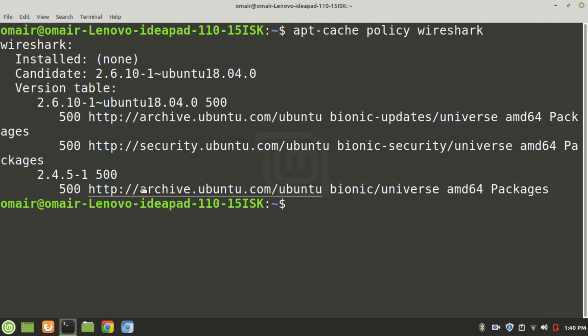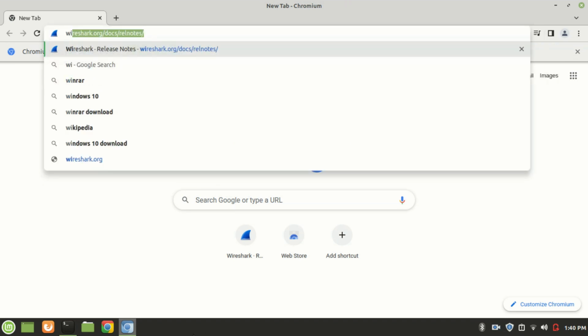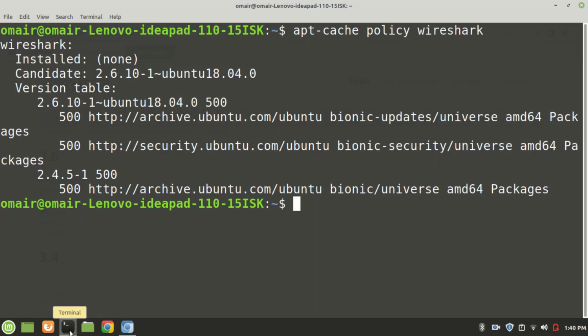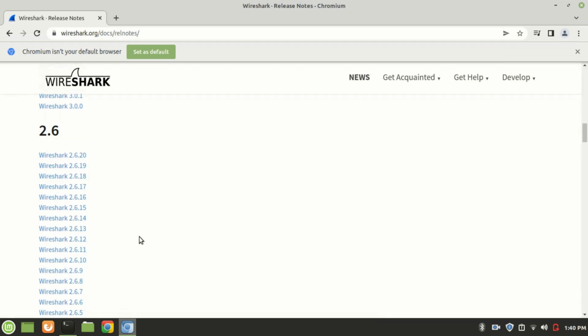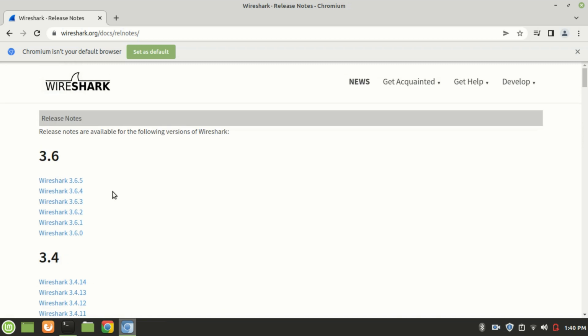Fire up the browser. Now in the URL bar, type in wireshark.org/docs/relnotes. As you can see, the latest version of Wireshark at the time of recording is Wireshark 3.6.5, while the version shown here is 2.6.10. The version that you saw in the repository is way down on this list. You see how far down the list that version is.